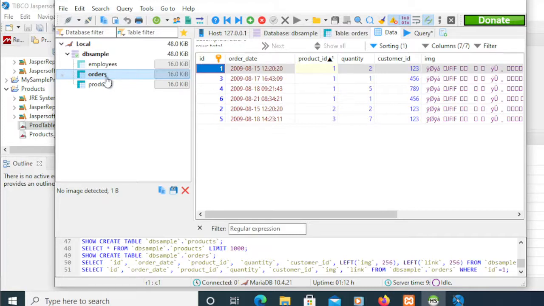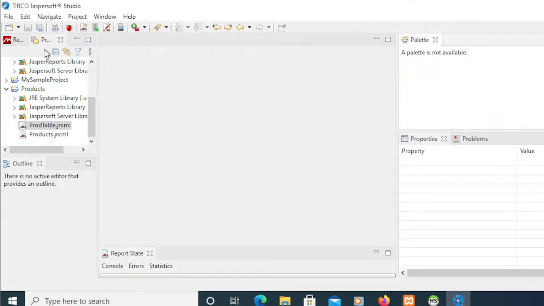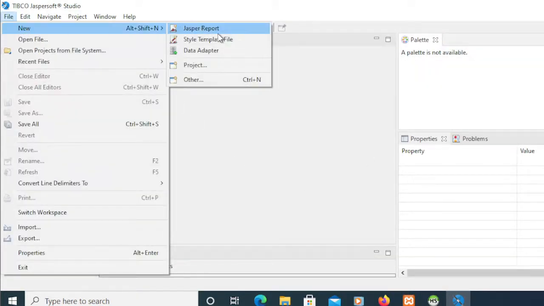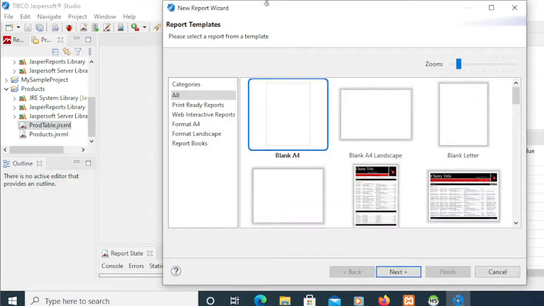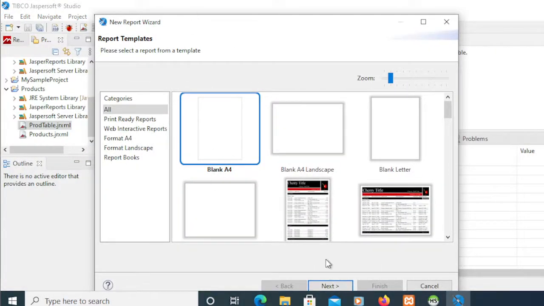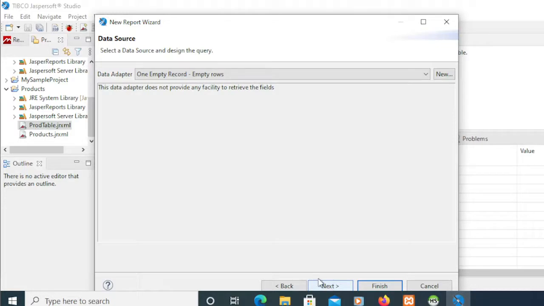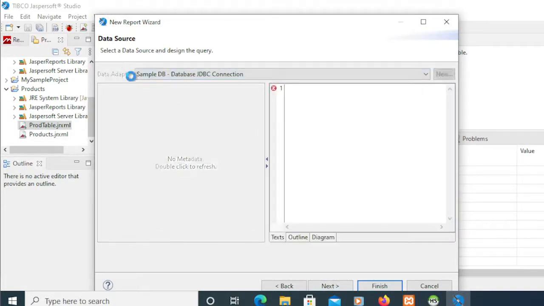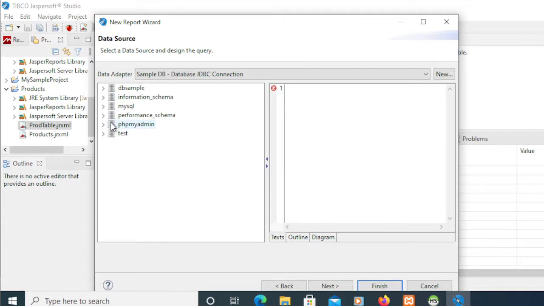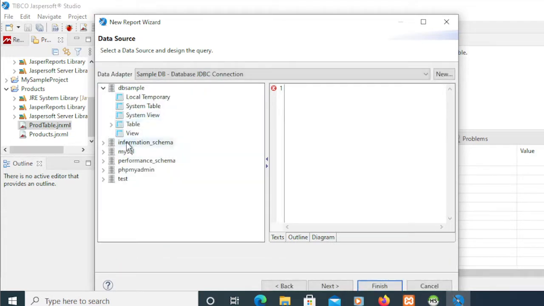Okay, so let's start. I'm going to create a new report, and from here I'm going to select this blank A4. I'm going to pick this project here and name this simply as main. Next, for the adapter, I'm going to use the 16 adapter, and for our table, I'll be using the products.